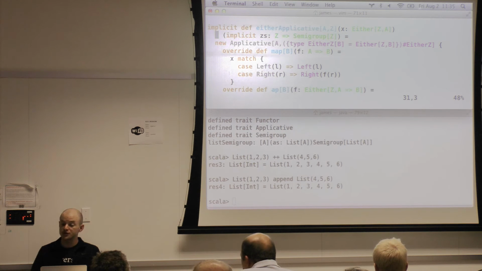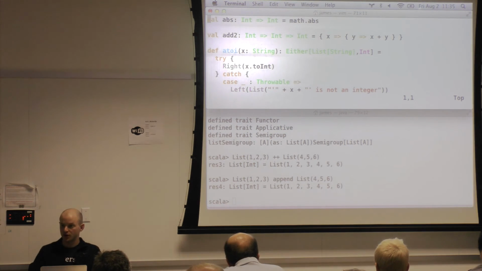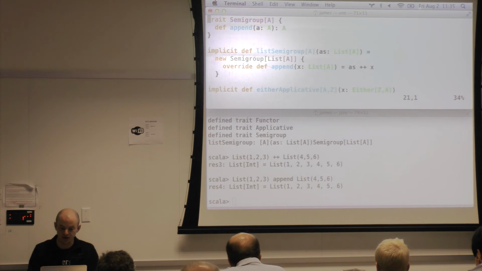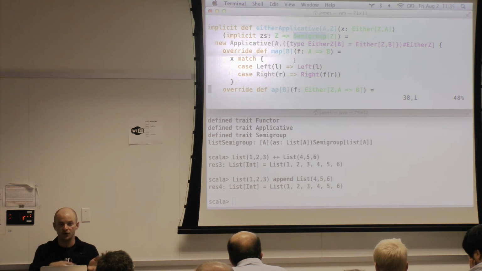So our parser returns either list string or int. But for us to be able to use a list of string as a semigroup, we have to also pass in an implicit conversion for whatever that z type is into a semigroup. And so that way, later, if I am working with a z down here in this code, I can convert it into a semigroup and call append. OK, so I'll skip over map because that has the exact same implementation we had before.